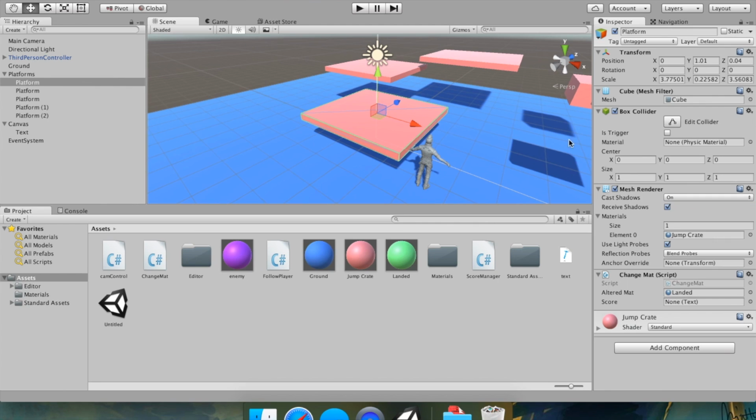So on the change material script of the platforms, there should be a new spot to put a text object called score. So if you just take your text, drag it into that box, it'll now be linked to that platform, and the platform can update the text when you land on it. So just go ahead and go through, click each of your platforms, and drag text into the score box.